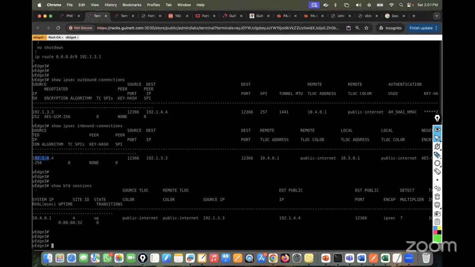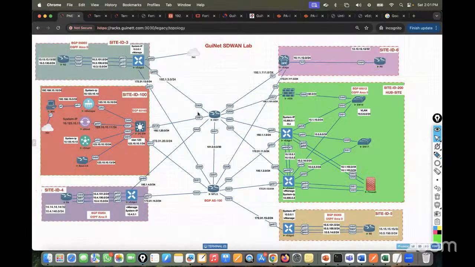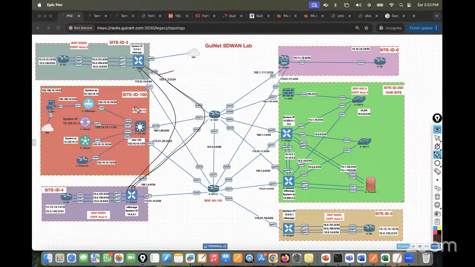Okay. Any doubt till here? Because I explained almost 1 hour. Any questions till now? Sir, here you push the command outbound connection and inbound connection. What is the difference between them, sir? Means one is getting the IPsec tunnel to this router. Inbound, the remote device is getting connection to this router. Okay, sir.